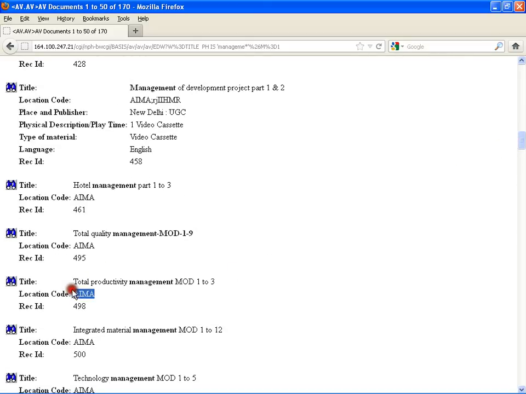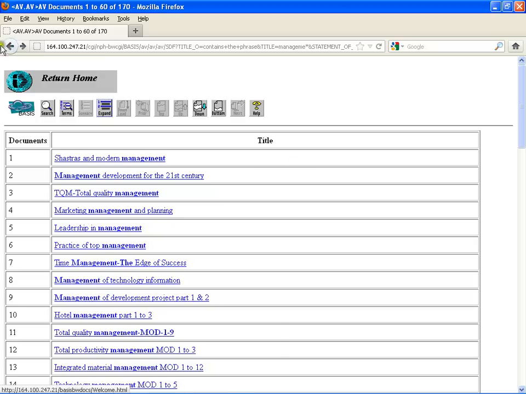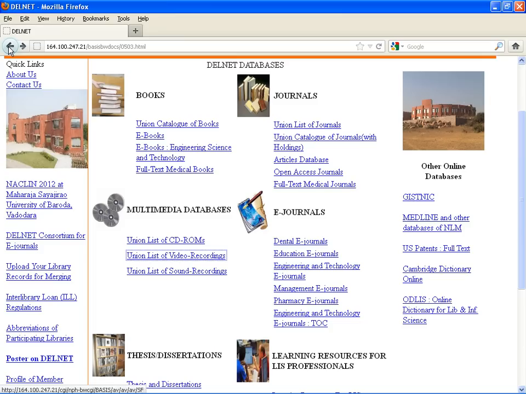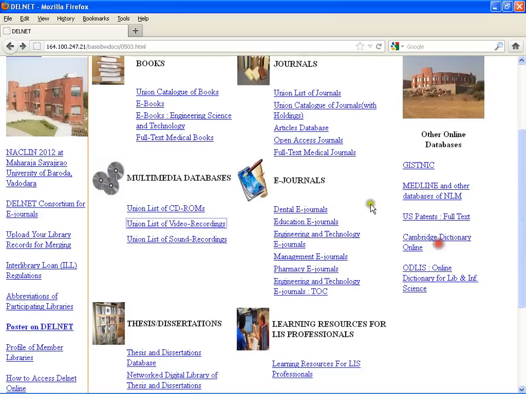You can see over here, again, there's a location code which tells us where those particular CDs are available. I request you once again that you let us know which CDs are available in your library, so that we can update the same in the union list of video recordings. Likewise, a union list of sound recordings is also there. Now here comes another option.